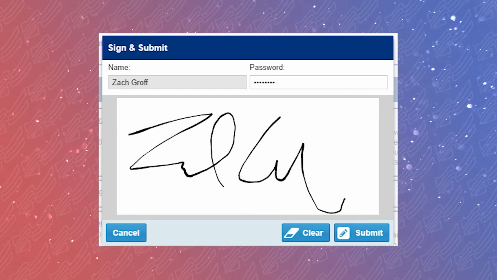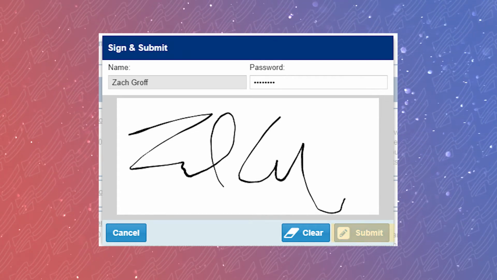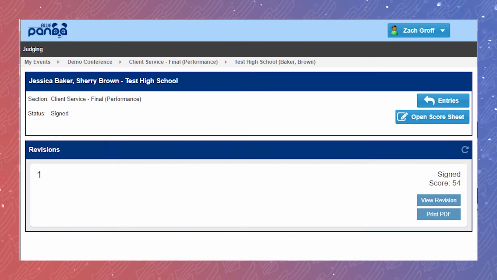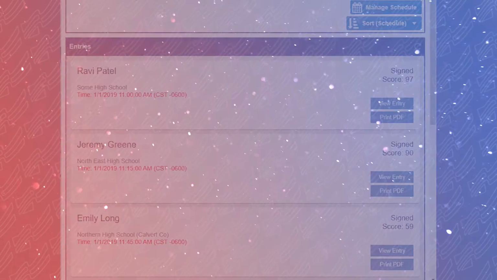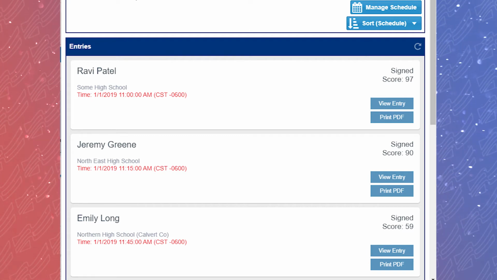If there are no errors, then a signature window will pop up prompting you to re-enter your password and sign below. Click the Submit button to submit your rating sheet. This will take you back to the entry list where you can proceed to judge other students. Please be sure to review all the entries for all the competitive events on your dashboard. If you have multiple conferences, be sure to review each event submission for each conference as well.